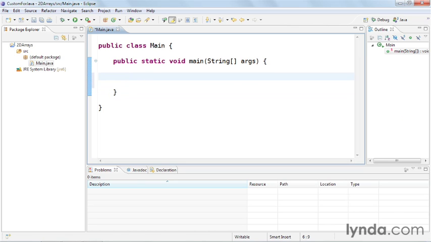I'll start by declaring the array. This is going to be a multi-dimensional array of strings. So I'll start with the data type, followed by open bracket, close bracket. But because this is going to be a two-dimensional array, I add another pair of brackets. Next, I assign the array name. I'll call it states. Then, after the equals assignment operator, you put in the new keyword.